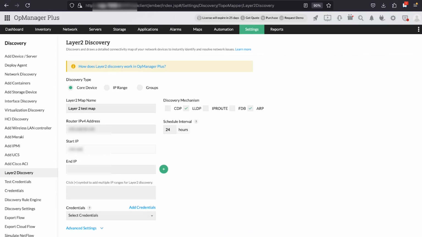One mistake there. Limit this within... and... there you go. So I can add multiple ranges here as well. So once that is done, you can choose a schedule interval.